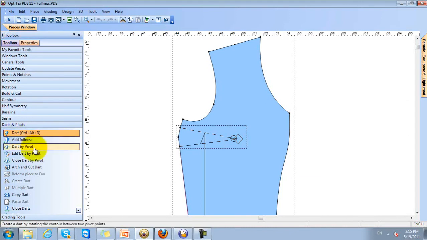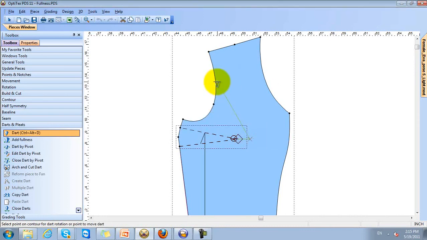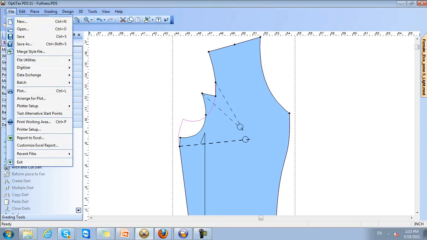Click on dart, and notice down in my status bar, it says if you alt click on the tip of the dart, it automatically locks you and lets you type exactly how far away the true apex is prior to rotating it to another location. What's nice about that is the darts stay at the same distance away and point correctly. Love it. That would be alt click with the dart tool. Don't forget to look down at the status bar. Okay.